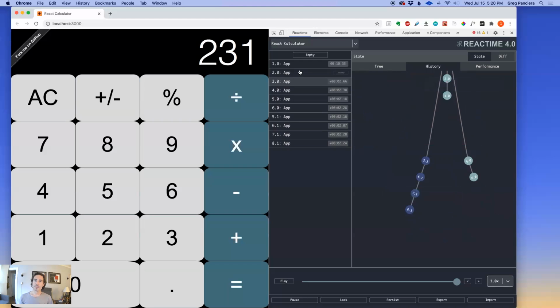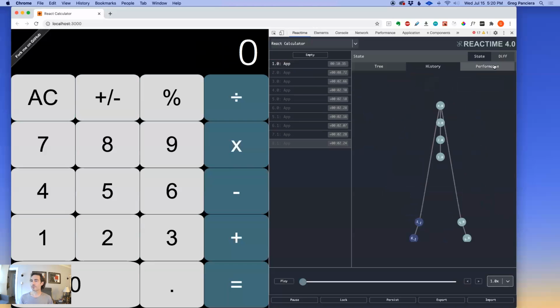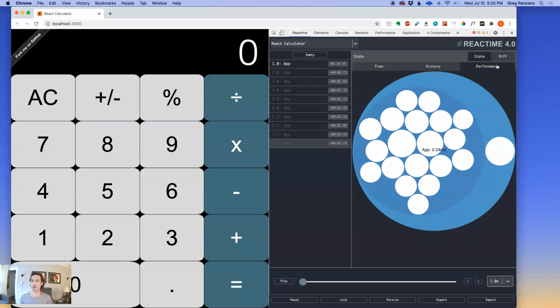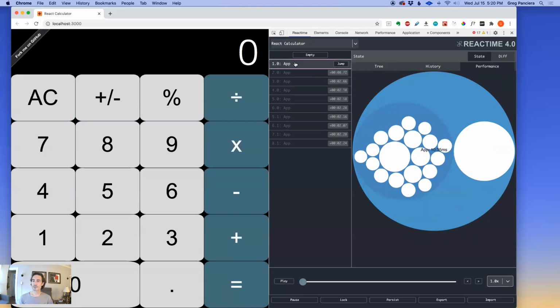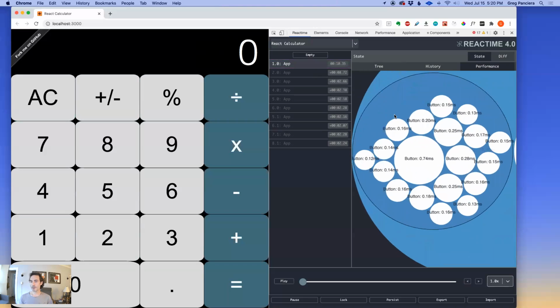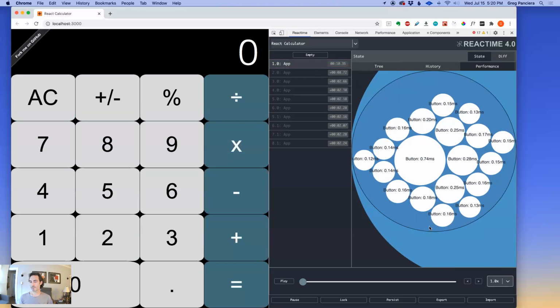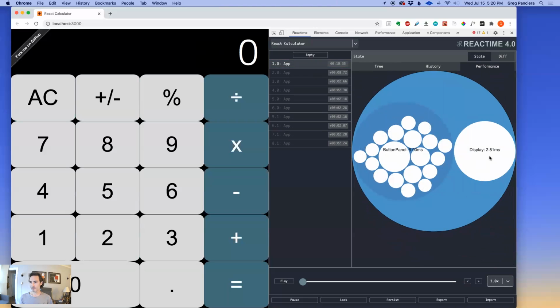And finally, if we go to the new performance tab over here, this shows us a reflection of the render times for the whole app, in this case, the top level, just as we saw over here. But we can also zoom in here and view render timing information for subcomponents as well in this case.